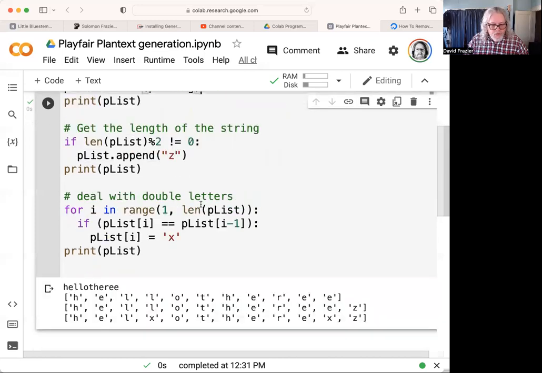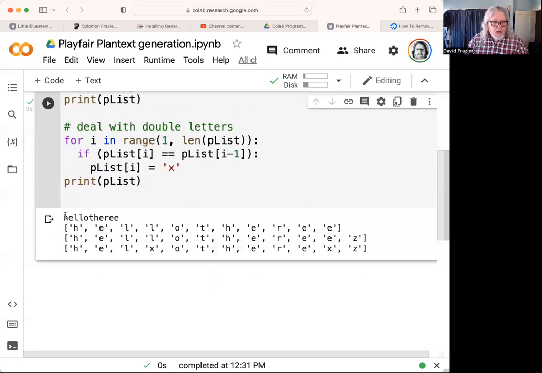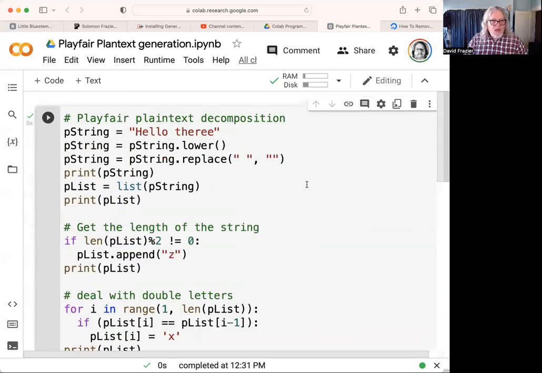If you look at this, here is my string. The spaces are gone. Notice I put an extra E on the end to give me a second test of my double letter, and also to make sure that I have 11 characters, so it forces it to put the Z at the end. Here is that turned into a list, before I make any other changes. So far that looks good.